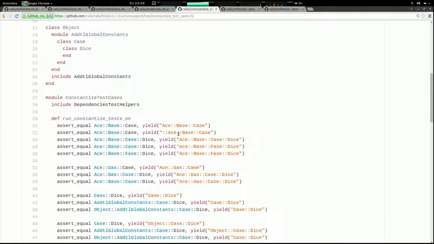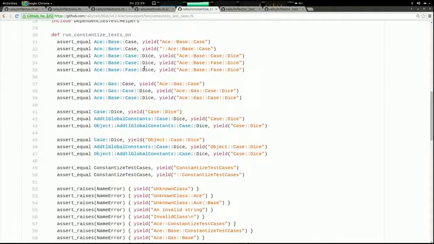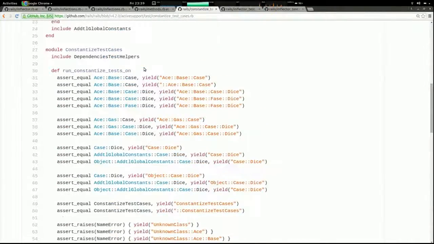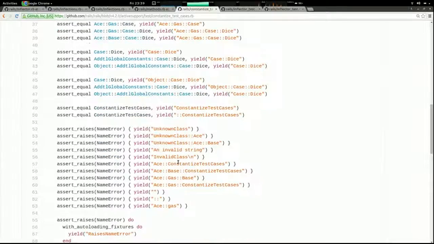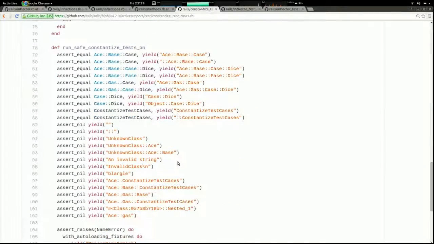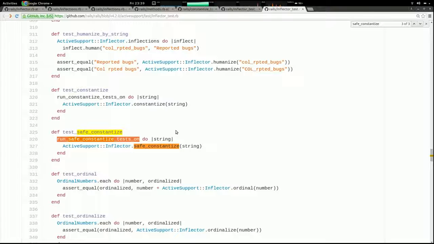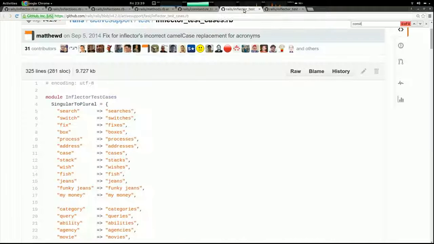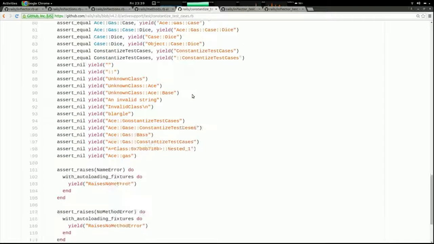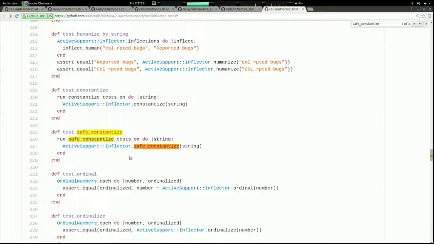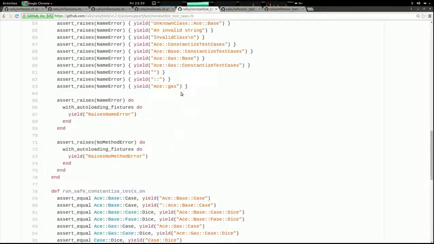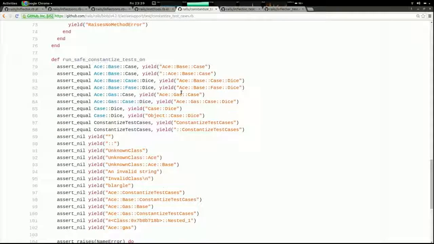Okay. Run constantized tests on. Okay, now all right, this is more like the kind of tests I would like to see. Okay, I guess that makes sense. Okay, this is starting to make a little more sense now. All right. I guess this is just so that if you're looking for the constantized tests and you go to the inflector test, that you see that they're somewhere else, I guess? I don't know. Run safe constantized tests on. Okay.